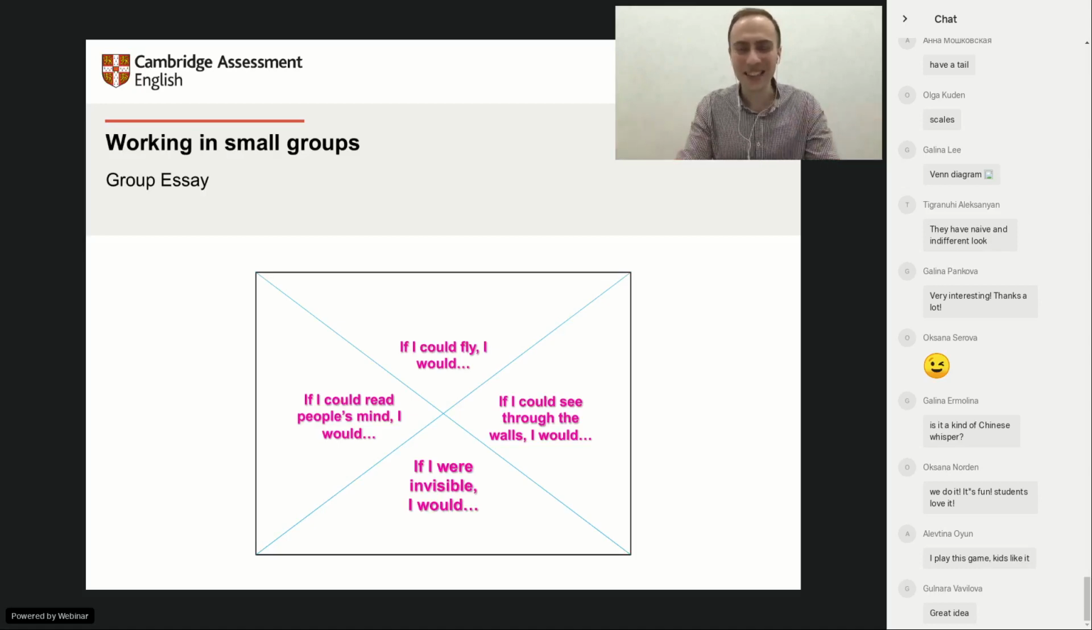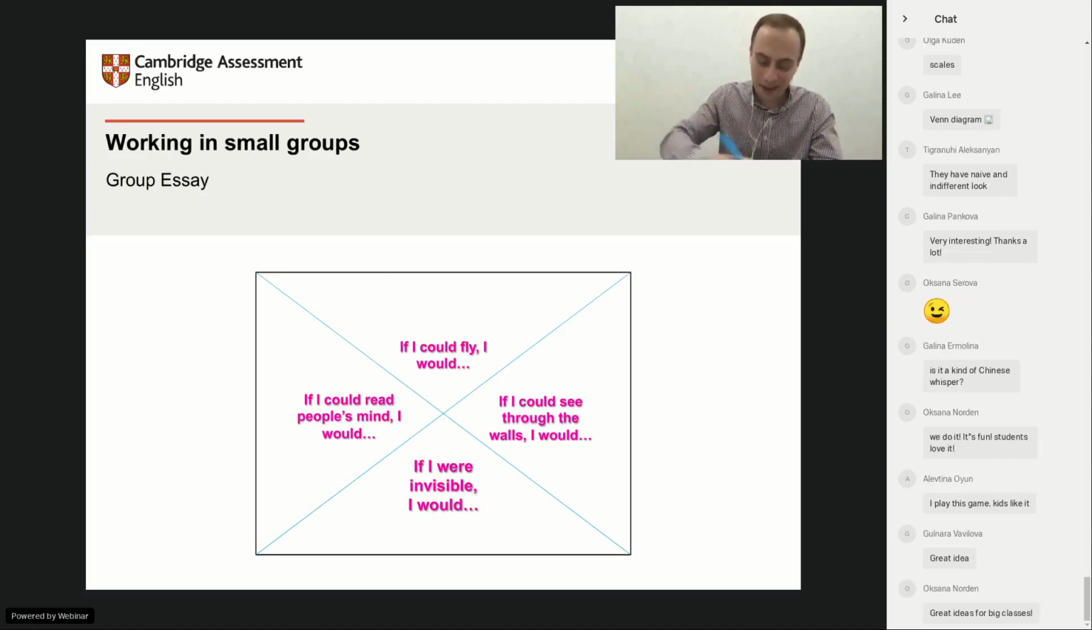Why not? They can base their fairy tale, whatever it is, they will write at home on what they did in the class, and it's fun, and they will write a lot, so they'll practice a lot. So why not?